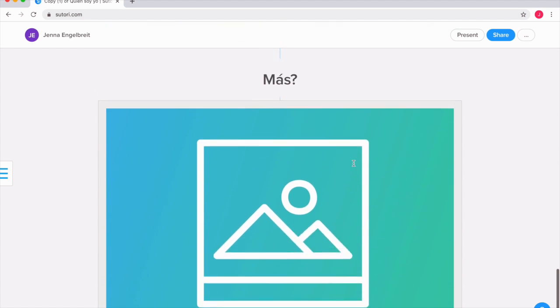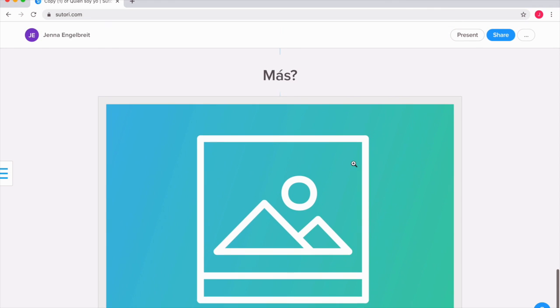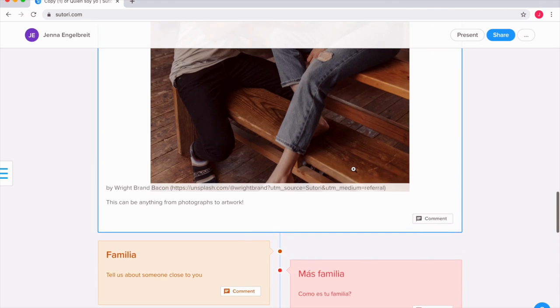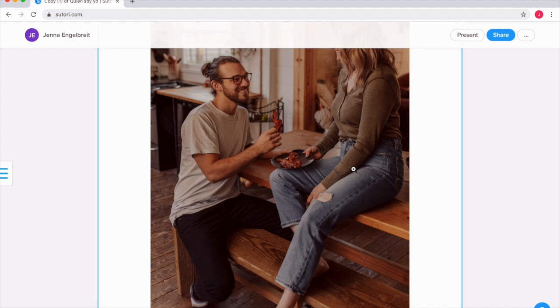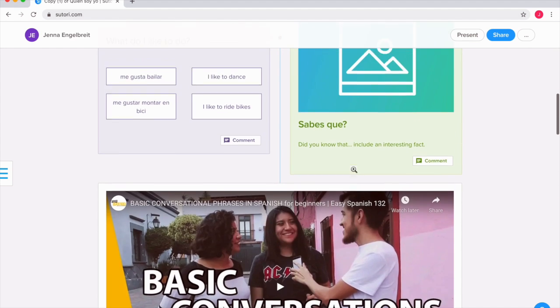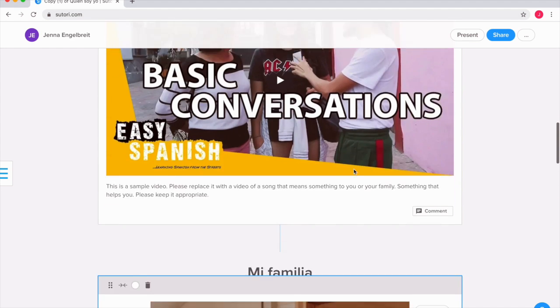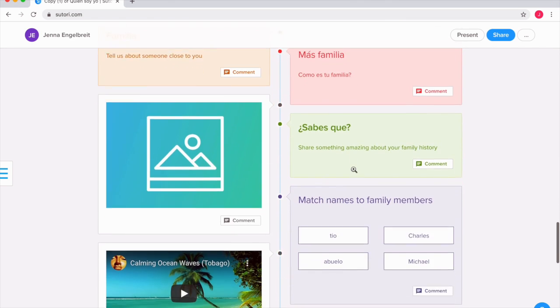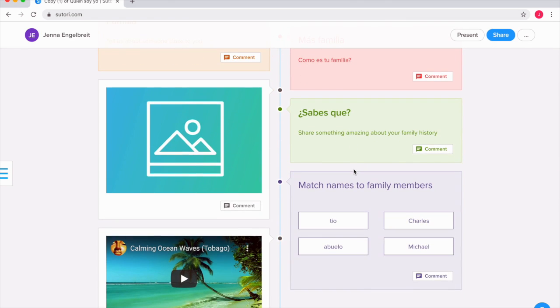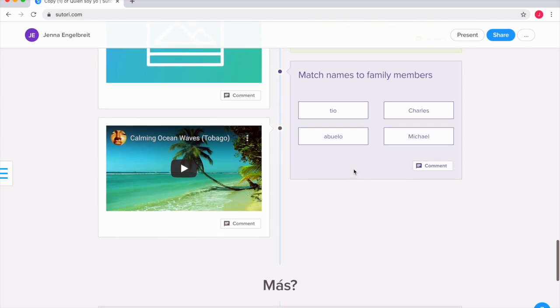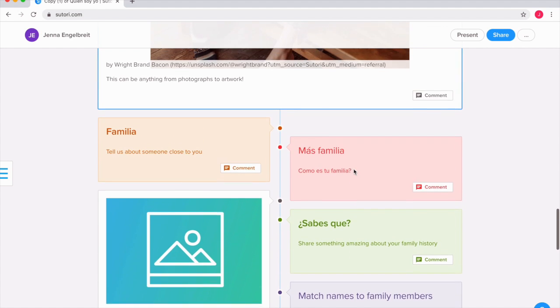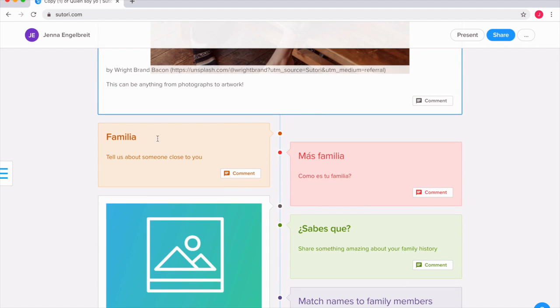At the end of this video, I'm going to show you a Sutori I made of myself. So this is more like the template version that we've been editing, and then I will actually show you one of myself, of who I am and who my family is. And so as you can see, you're going to fill out all of these.